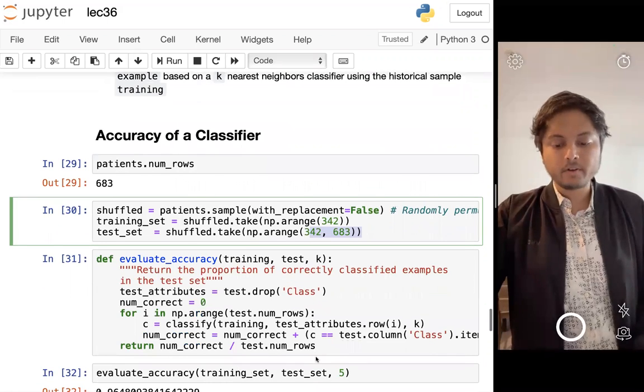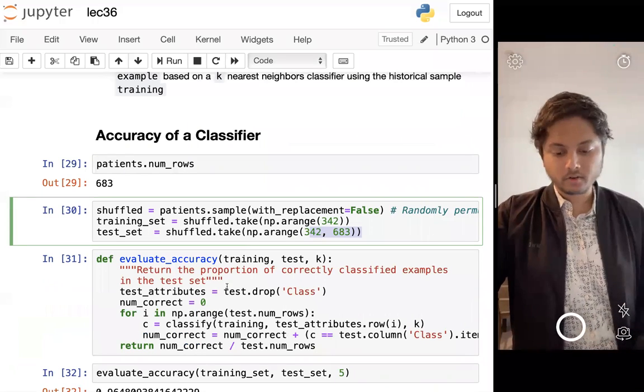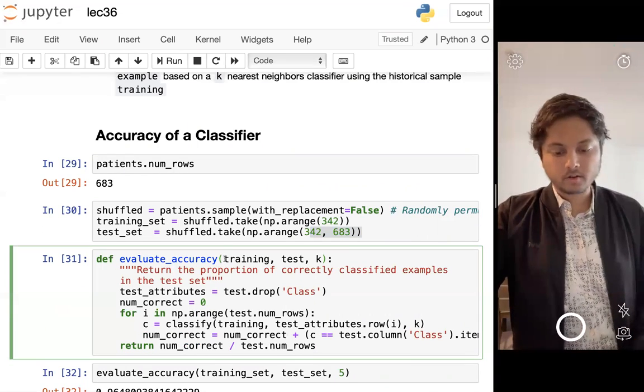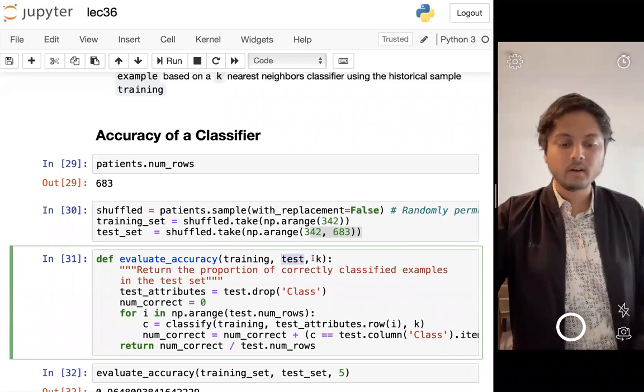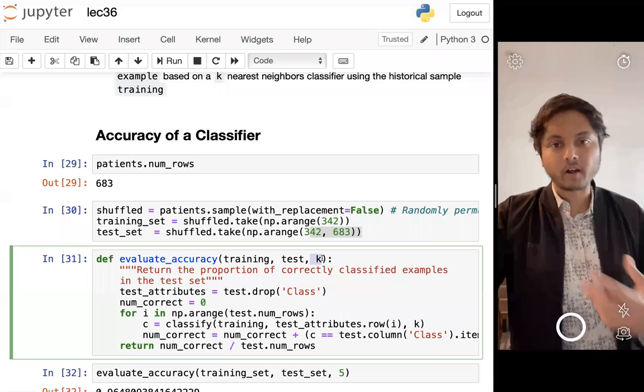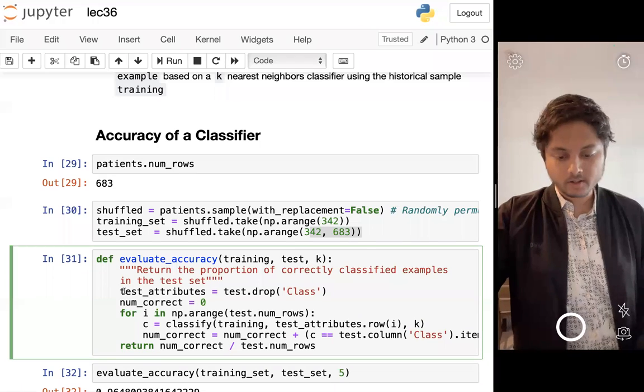And then once we've shuffled our data into the training set and the test set, now we need to evaluate the accuracy. So here's a function that allows us to do this. This evaluate accuracy function takes in our training set, takes in our test set, and it takes in a value of k, because the evaluation is going to depend on what k you choose.